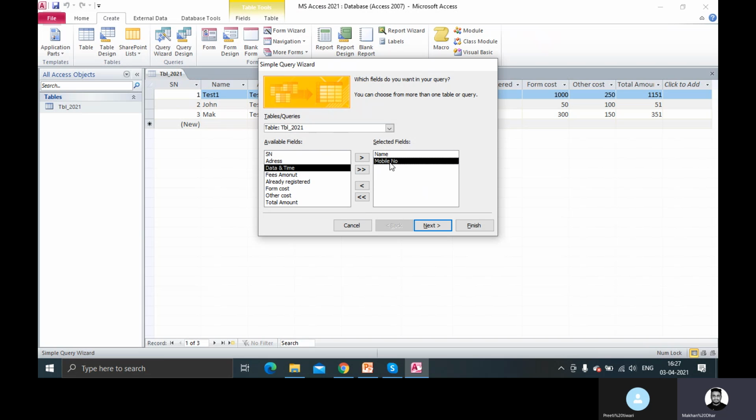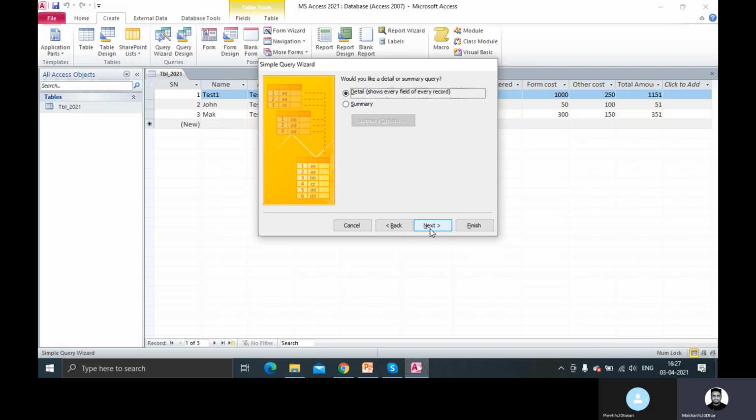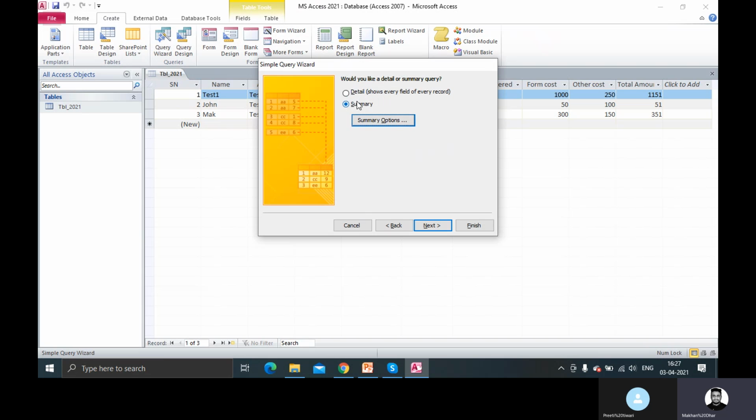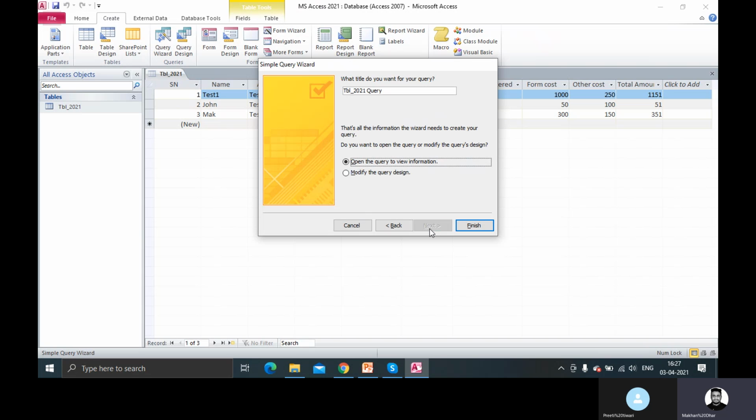Once you add the desired fields, you just click on next. Now I will tell you how this summary works. It's especially for the calculation part. For a mobile number, do you need some? No, there is no logic for average and all that, so I'm not going to cover it now. I will show you in another query. So far, I will just choose the first drop down and click on next.